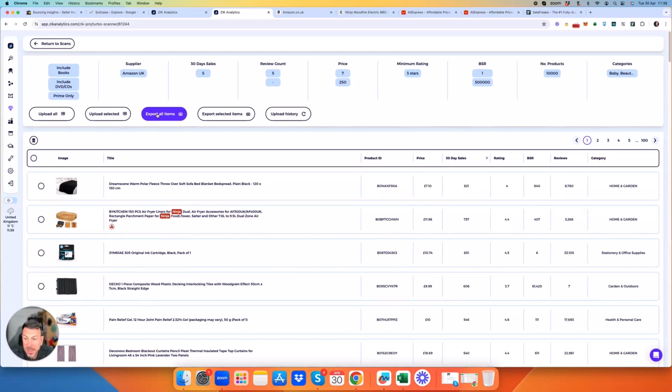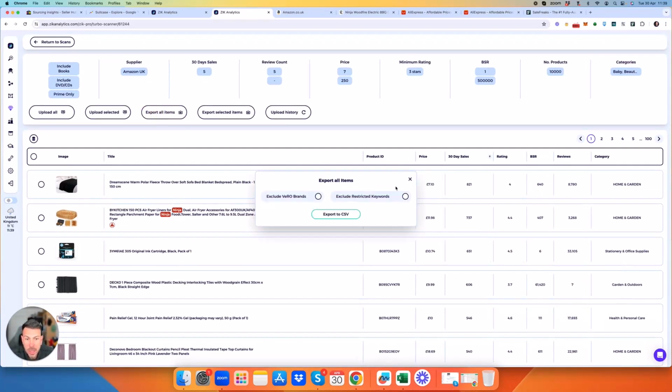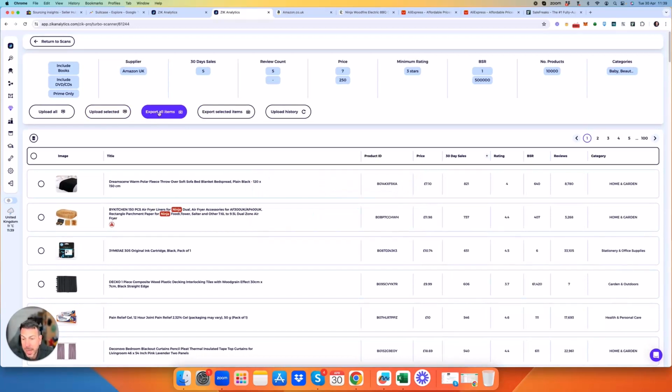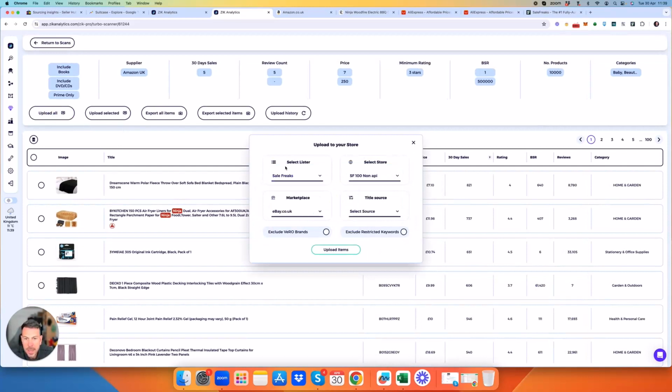If you don't want to optimize them or do anything with them, you can just upload. You can export, obviously, the CSV file, or you can upload all. And you can choose your lister, which is Salefreaks. You can choose the store. You can choose the title source. If you want to take the eBay title or you want to take the Amazon title, that's fine. If you take the eBay title, you might get some ready optimized titles. You can select your marketplace and you can exclude Vero brands or exclude restricted keywords. Now, if you select these, it does take a little bit longer.